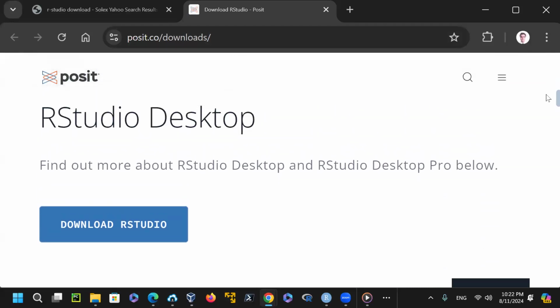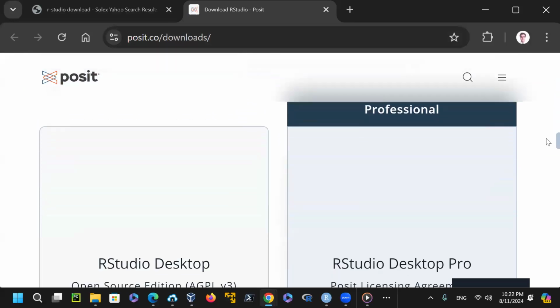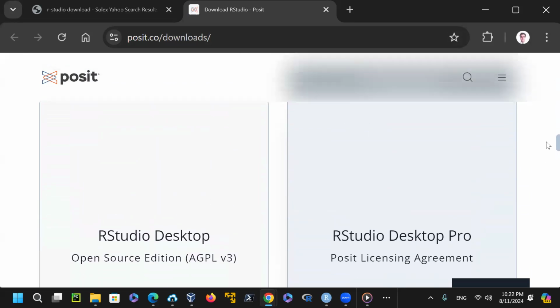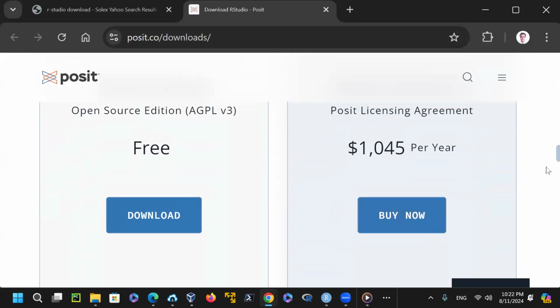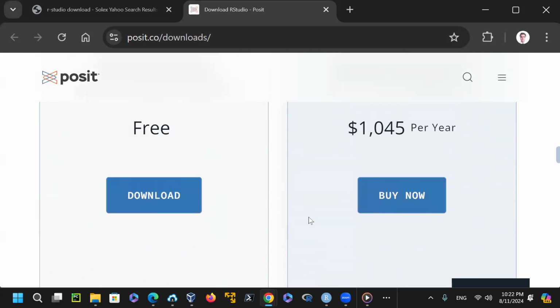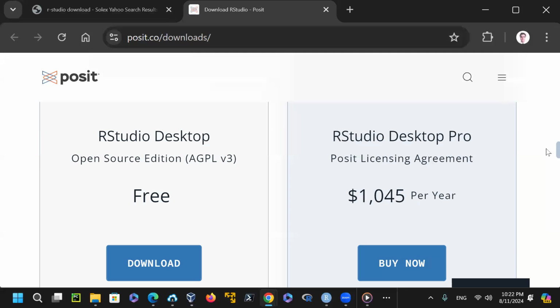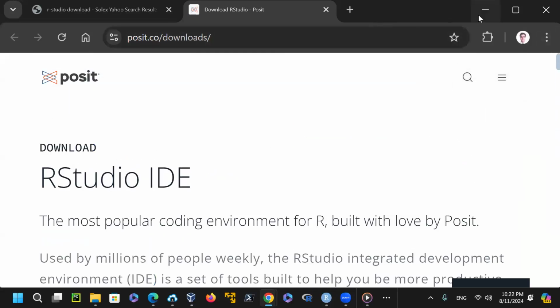But notice that R Studio, when you download it, has the professional version, and the professional costs something. But you could do the free version, which is open source under the GNU general public license. And then you can download that one, which I did, and that's free. So you can download the R Studio there.